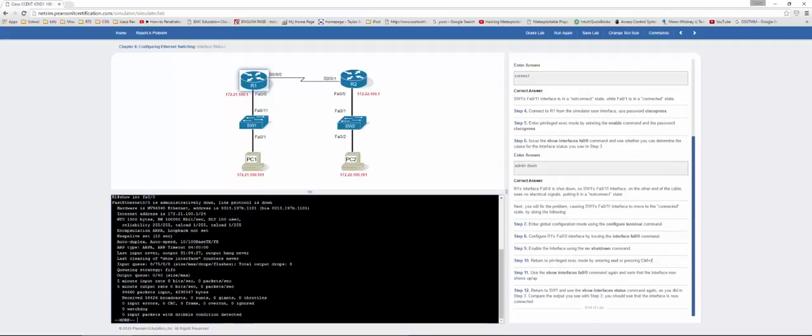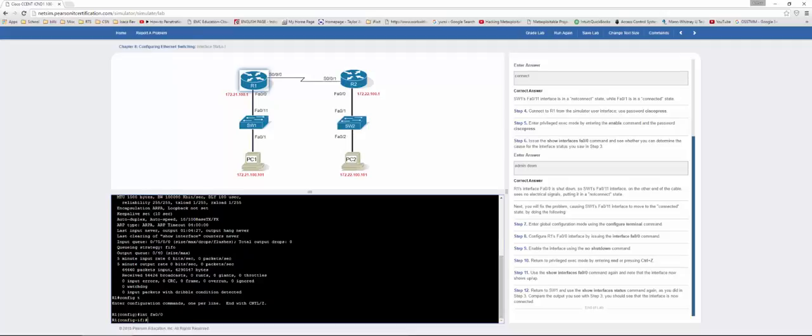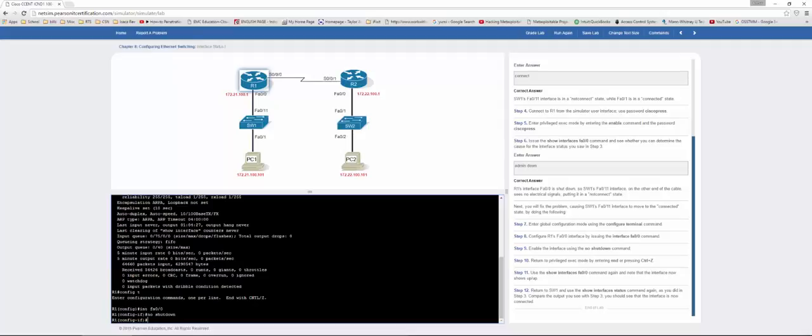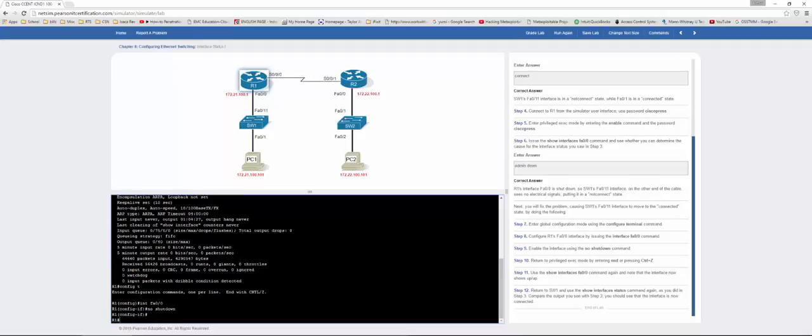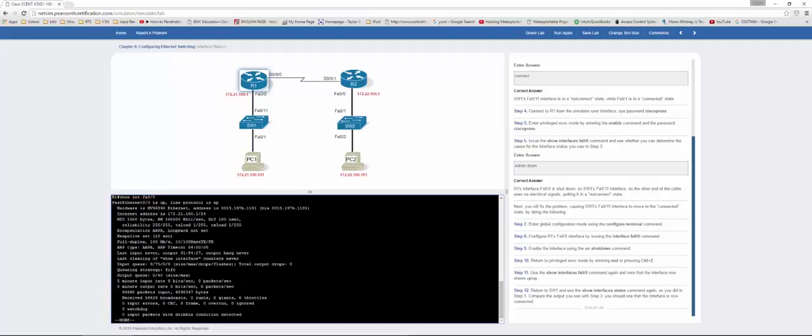So let's go ahead and hop into our global config on our router. Configure terminal. Let's navigate to that FA0/0 interface. Let's turn it on with no shutdown. Let's go all the way back to our exec mode. Let's do another show interface. Oh, notice now it's on.